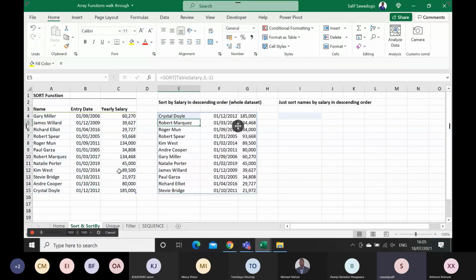And you see the amazing thing that happened here. I just had to put the formula in one cell, and the formula spilled into the other cells. You can see here my highest salary first, then the second, the third, and so on.